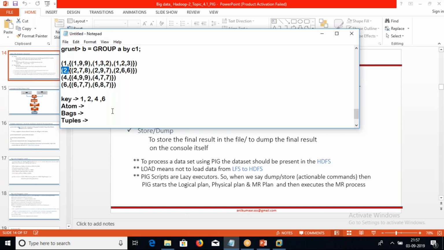What are all the bags that I'm having here? Before going to the bag, what are the tuples I'm having here? First of all, what is a tuple? It's a set of fields, right? So a set of fields can be considered a tuple. So this is a bag, this is a bag, this is a bag. So these are all bags, right?